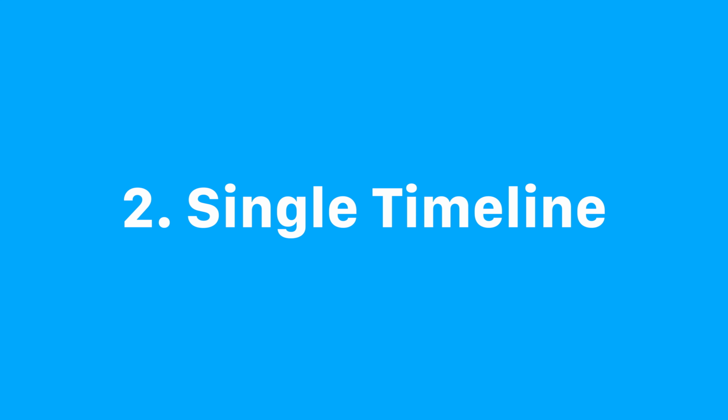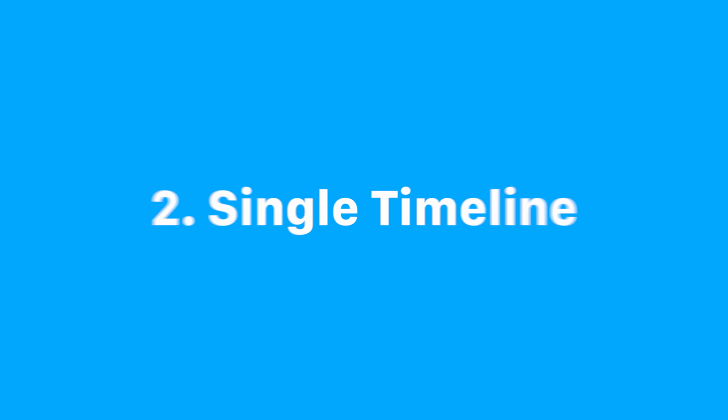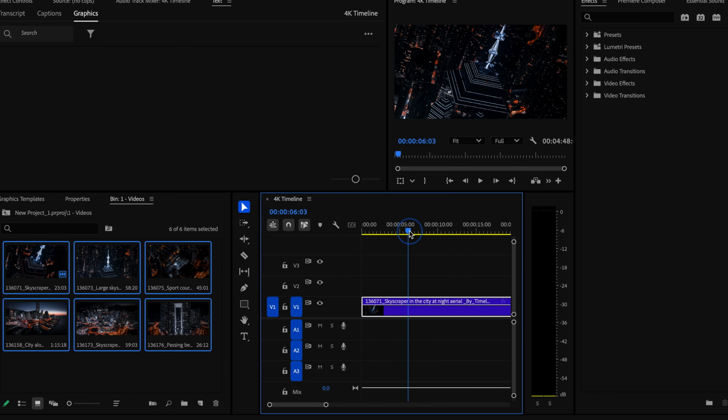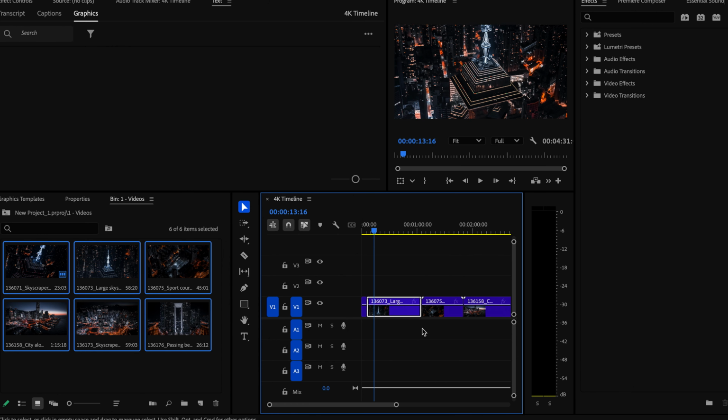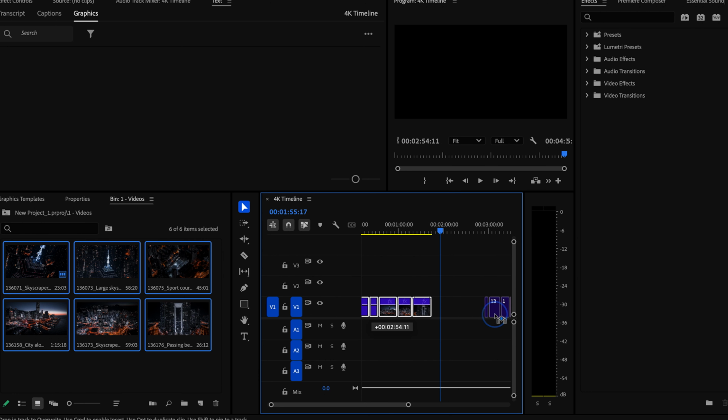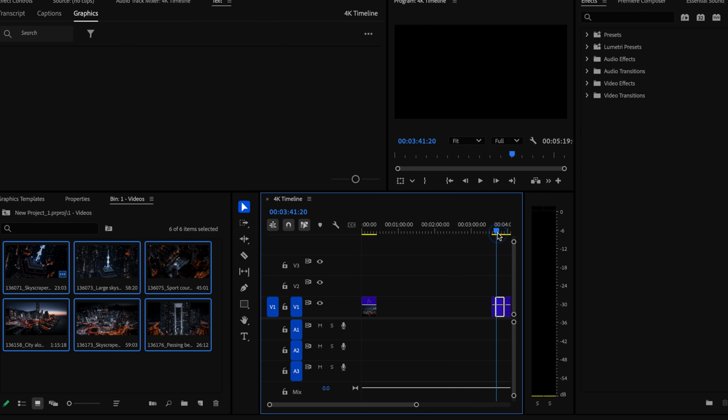Now for the second method, the single timeline method. This was the way I used to do it before I discovered the third method. To do this, highlight and drag all your clips onto the timeline. Then begin scrubbing through and cutting out all the parts that you don't want and keeping all the parts that you do want. In the end, you'll be left with a clump of all your selections you deemed good. Then drag all your selections further down the timeline and start building your timeline from the ground up.